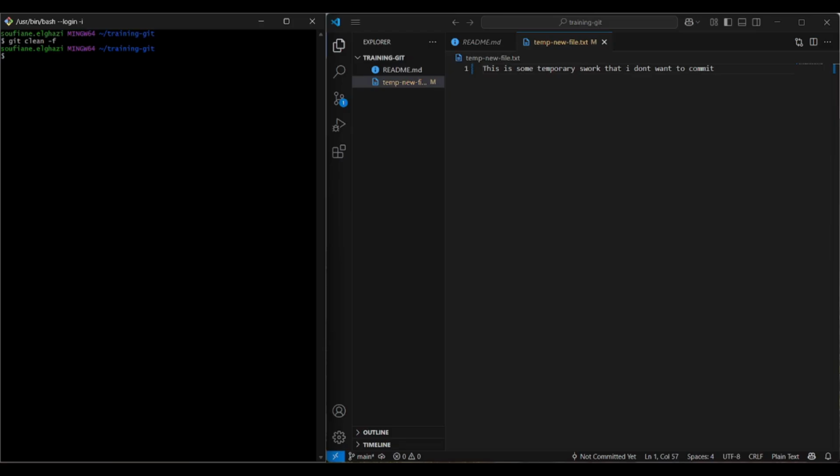Okay, so now we have removed those files. In this command, git clean -f will remove all untracked files from the directory. If you want to also remove untracked directories, not only files, you can run it with the -fd flag, because f stands for file and d stands for directory.